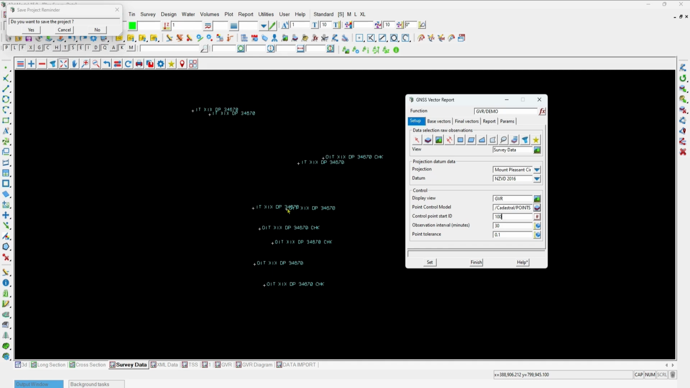So I think you can see where this is going. We can see that there's a lot of measurements being done here. You can change that observation interval to suit you. We're going to use 30 minutes in this case. And the last thing you need to do in the setup panel is give it a point tolerance. That's the search distance for finding the control points in your control model. So 0.1 is fine, and we're going to go ahead and click on set. That will set up our data ready to process.